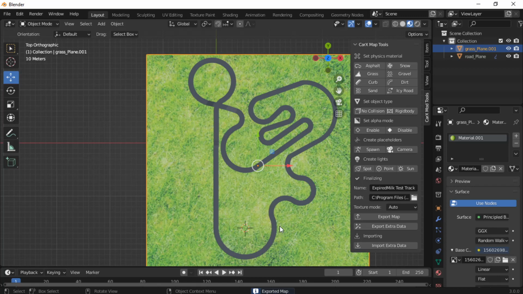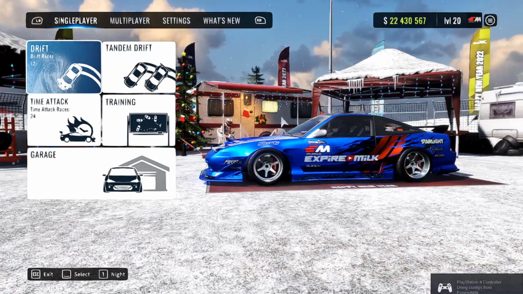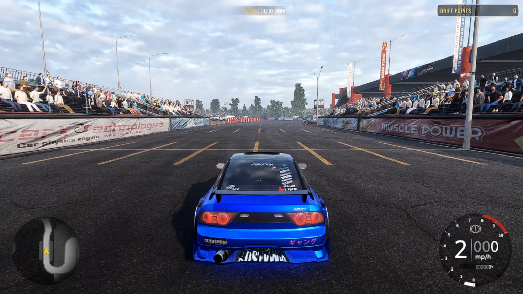So this is the fun part, guys. We're going to go over into CarX. We already have it loaded up. We're going to go to training, go to parking A. All right, we get to see what the track is going to look like.